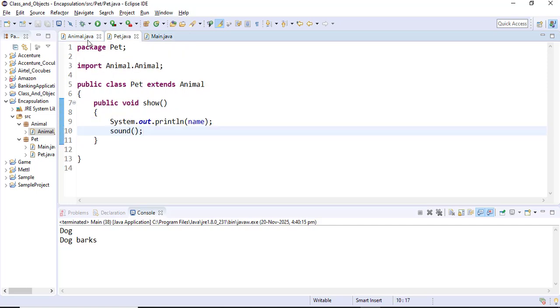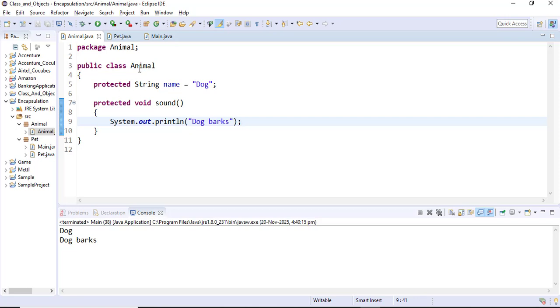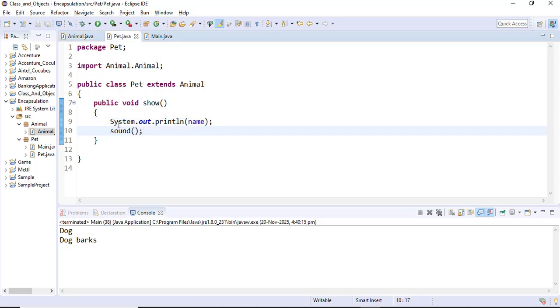So here what I have done: this is the animal class, the super class, present inside the package called animal. This is a subclass present inside another package, pet. Now class pet extends animal, so this is the subclass of the class animal in a different package. So I am importing that package. This animal is the package and this animal is the class.